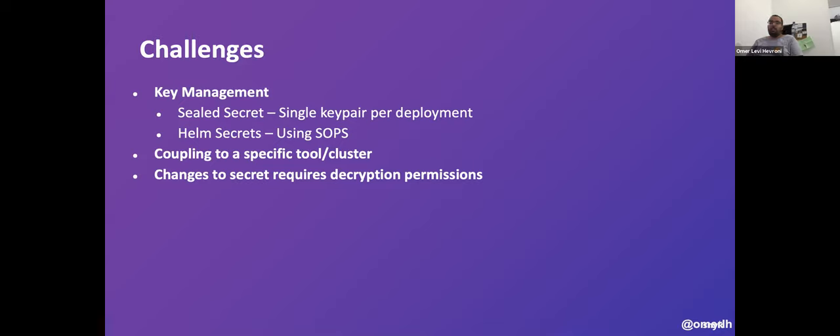And the last thing is a bit nitpicking, but in both solutions, each time you want to edit a value in the secret, you have to decrypt and re-encrypt the secret, which means all your developers need decrypting solutions, which might be a problem.